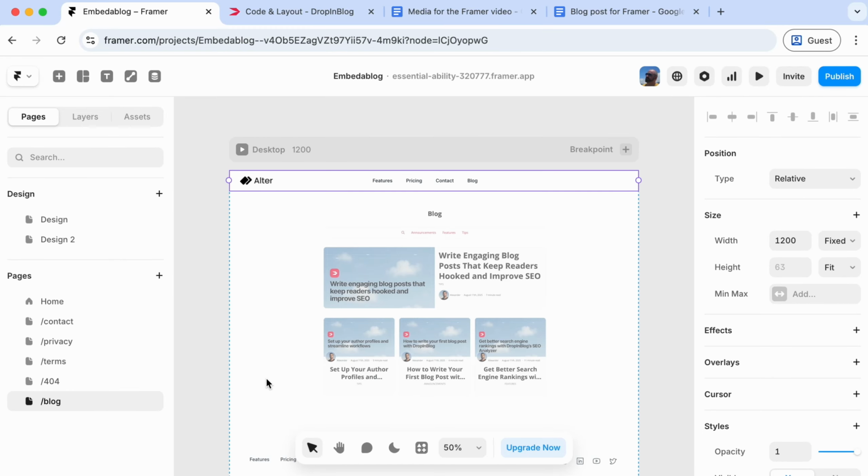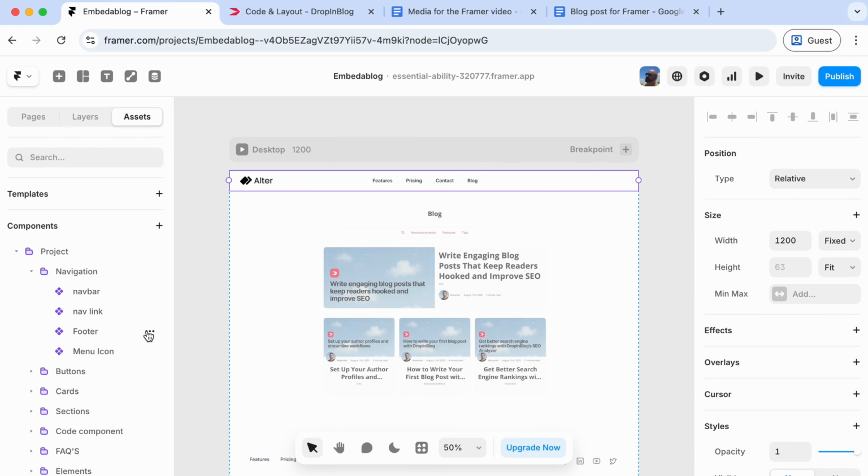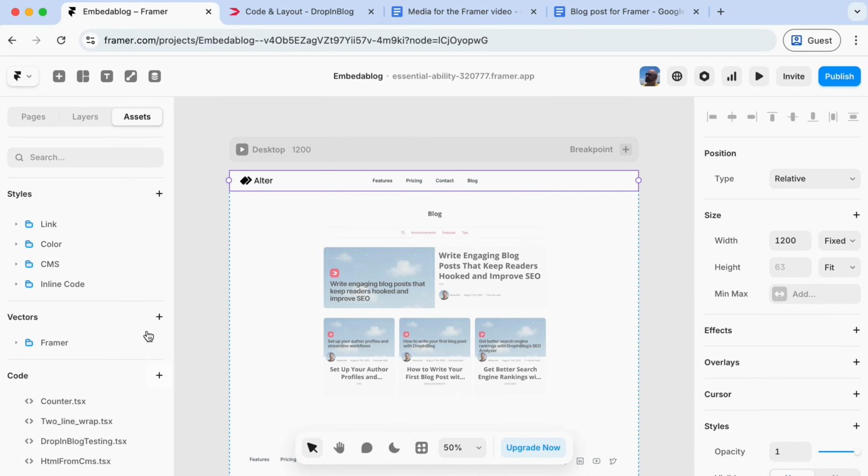Once you've added the blog component and the blog link to your navigation menu, you have just one more step to complete integration, which is to create a code override. Switch to the Assets tab here and scroll down to the Code section. Then click on this plus icon and choose New Code File in the pop-up menu.